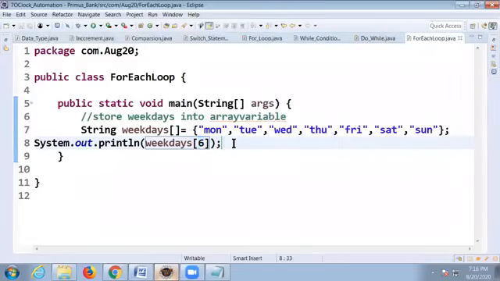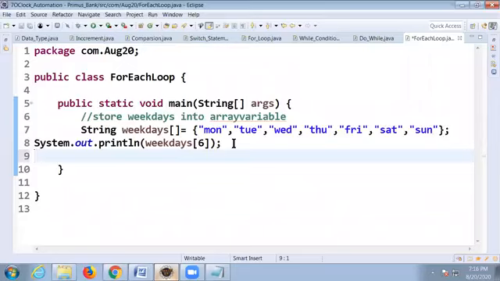No. I want to print from Monday to Sunday, one by one. One by one value means compulsory we have to go with looping, either a for loop or a for each loop. But here I'm asking to go with the for each loop, which is better. So what is the syntax for that? Can anyone tell me what data type I should define here?